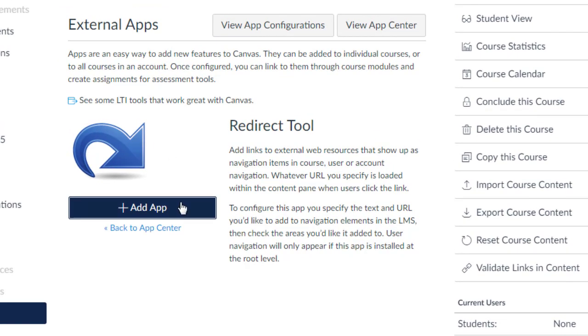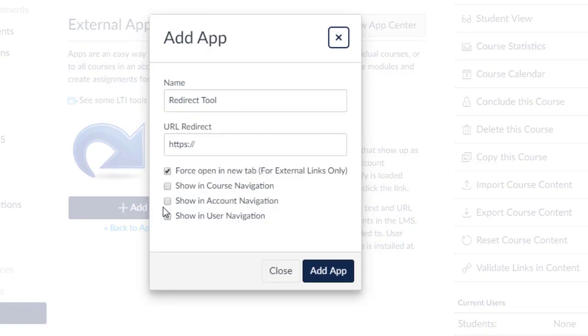So when I click on plus add app, I'm actually going to configure the app within my course. So click on this, and you get this little window that pops up. So this is actually how I add a link, which shows up in my course navigation on the left-hand side.